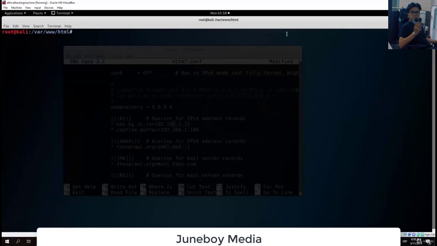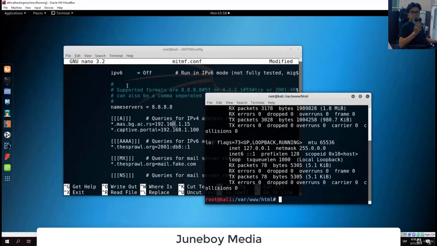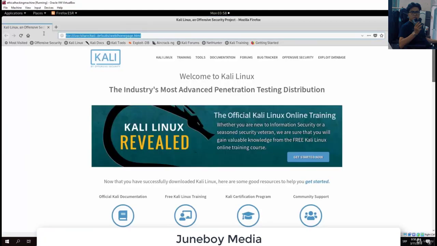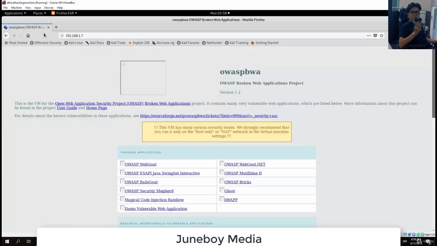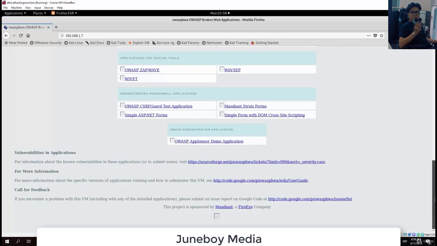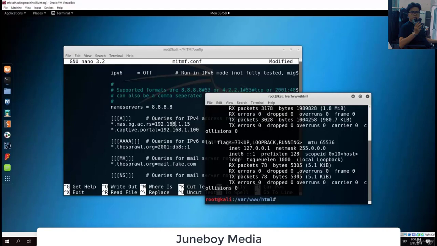So let me just show you what I mean by that. So let me just check my IP address. My IP address is .1.7. Now, if you open up your Firefox and type the IP address of your Kali Linux machine, it will lead you to your Apache 2 web page, if it is running currently. If it is not, I will show you how you can run it. .1.7, not really sure why it is displaying the OWASP. As we can see, is .1.7 even my IP address.